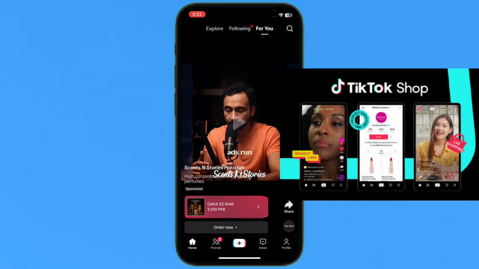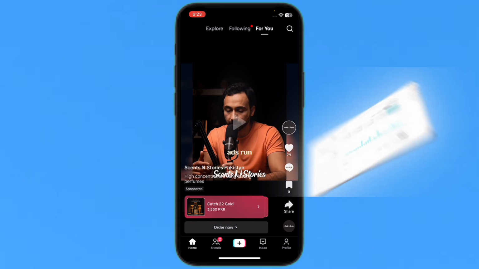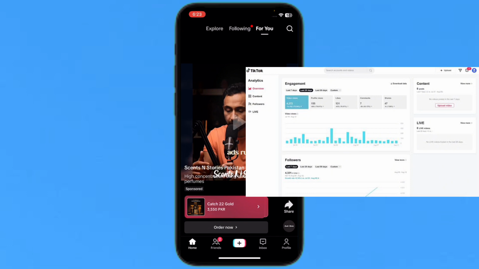Number six is use TikTok for Business. This platform helps brands grow their audience and maximize their ROI. And last is monitor your analytics and keep an eye on your TikTok analytics.